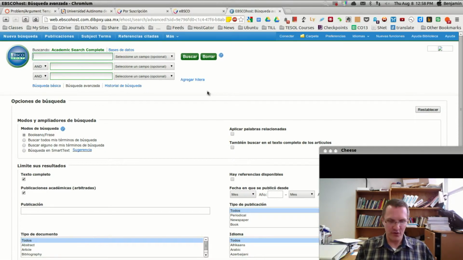Remember that if you do include a phrase and you want to include, for example, English language learners, and you want to search only that phrase, use the quotation marks as so. And then you could also add additional terms here. These operators you can also use or not.